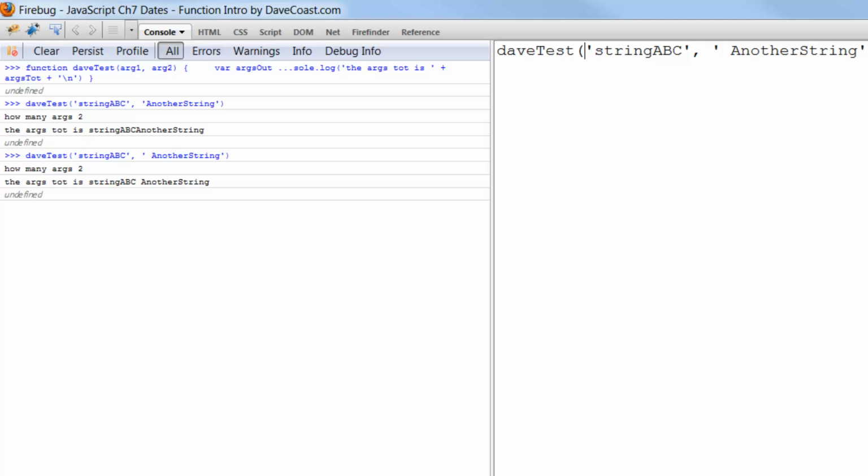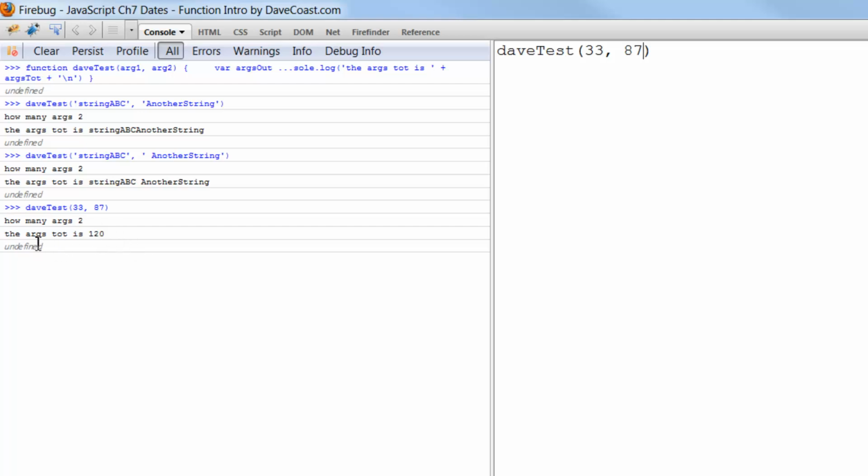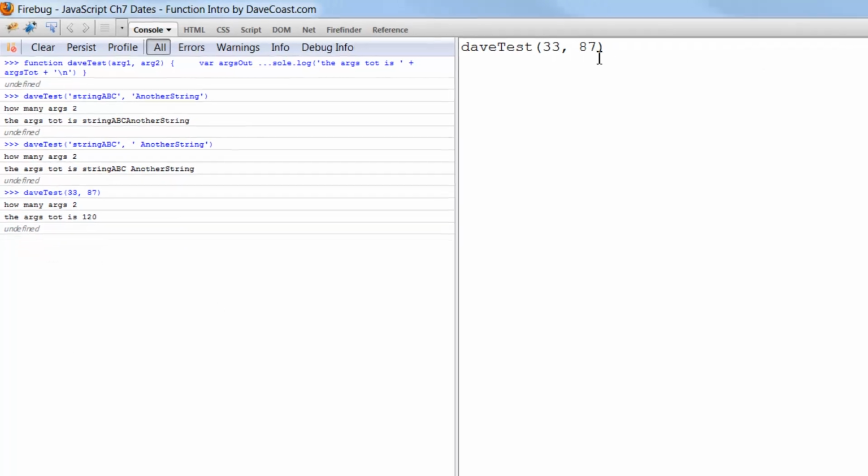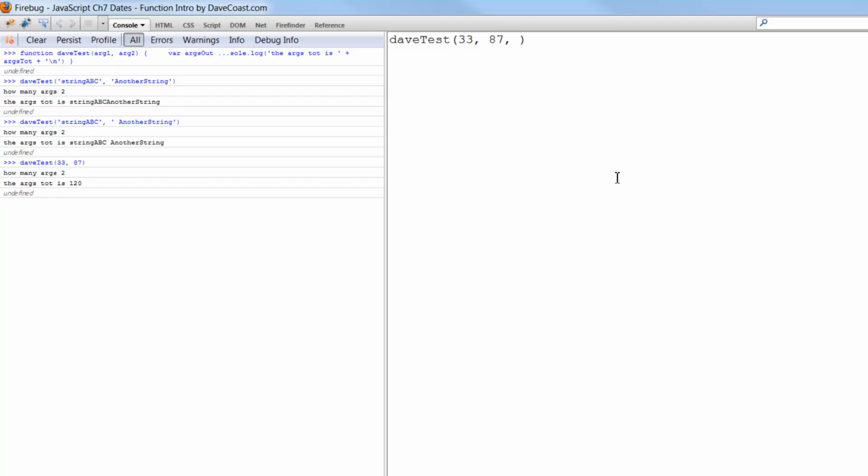Let's go ahead and try it with numbers. And I'll do 33 and 87. And we'll run that. And we still have 2 arguments. And our argument total is 120. Well, what if I did 87, 44, 98, 234, test, another test. Okay, let's run that.